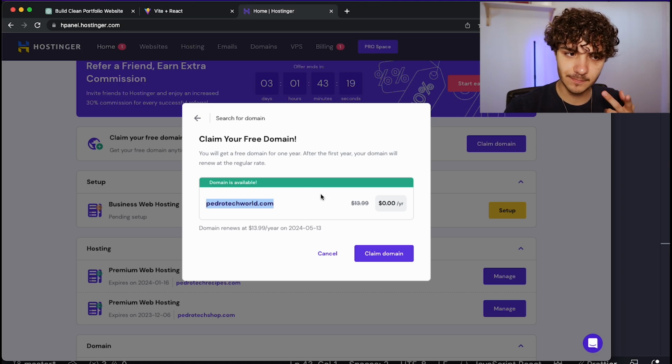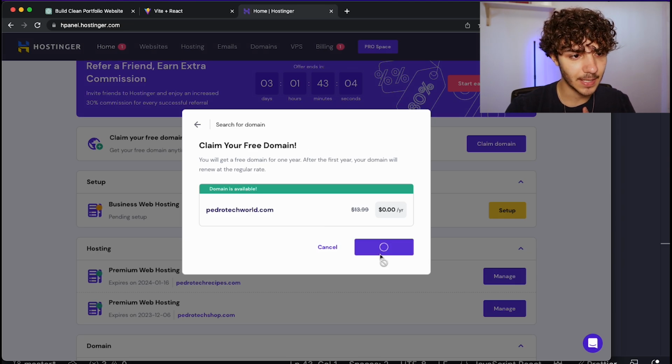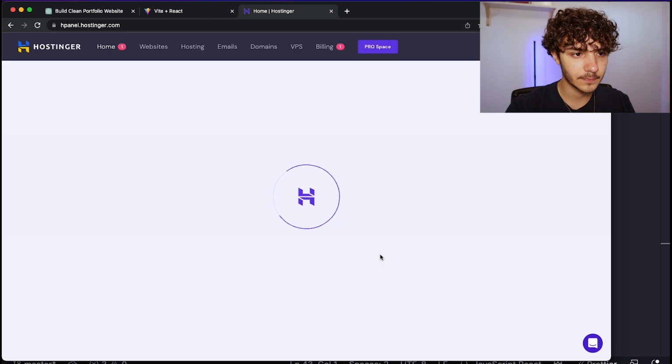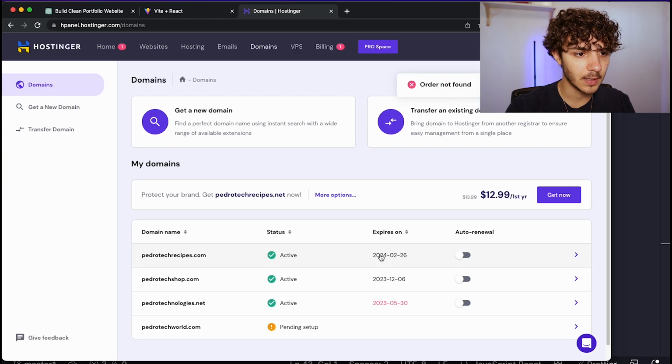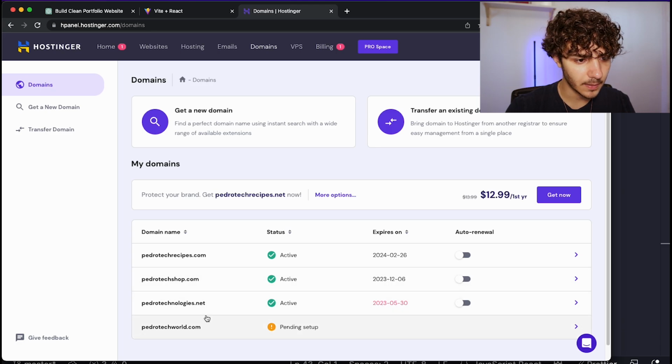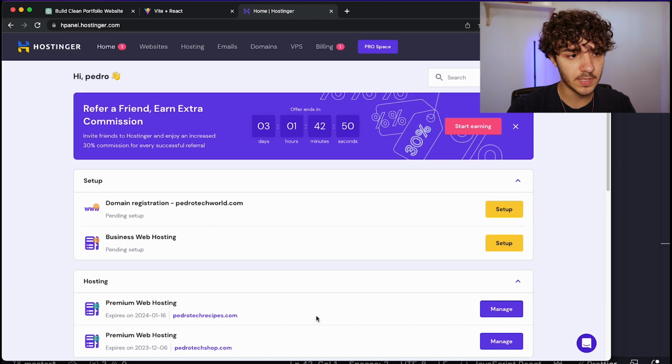Yeah, so you can see I chose that, and it was available, and it literally costs $0 a year. It was supposed to cost $14 a year, but because of the premium web hosting, it comes out to only $0, which is obviously way better. So I'm going to click on claim domain, and now, okay, I don't know why it seems to have worked. PedroTechWorld.com. Yeah, but it says pending setup. And the reason why it's pending setup is because we actually haven't set up our hosting yet.